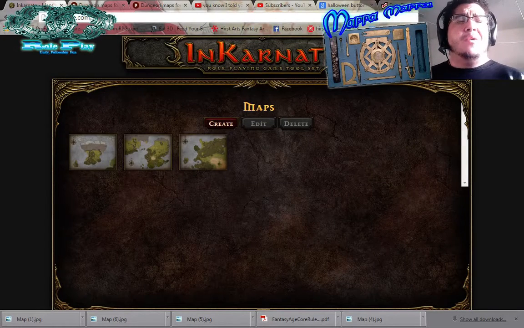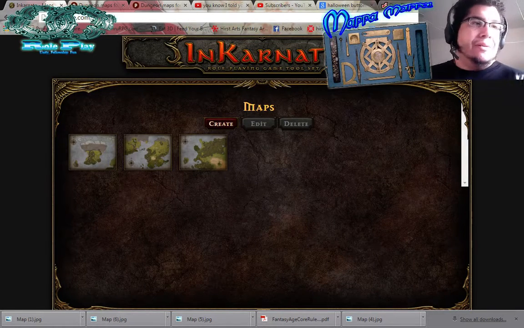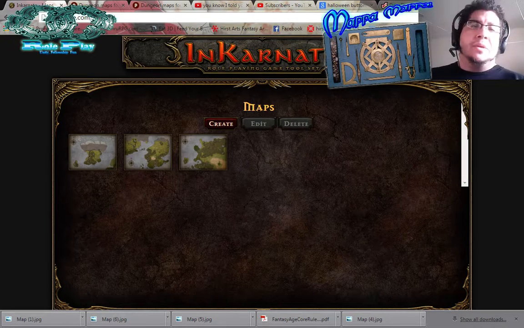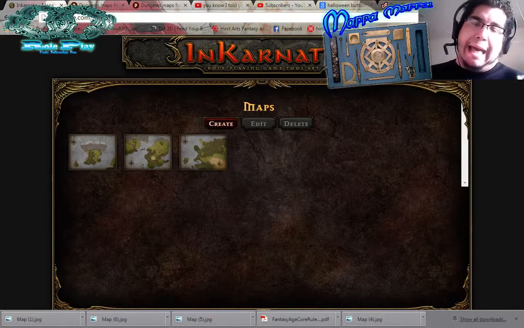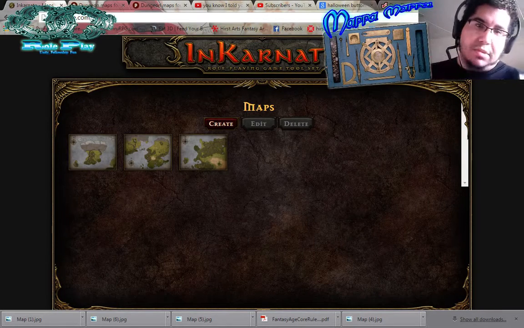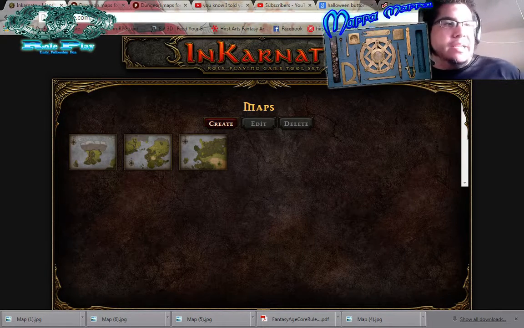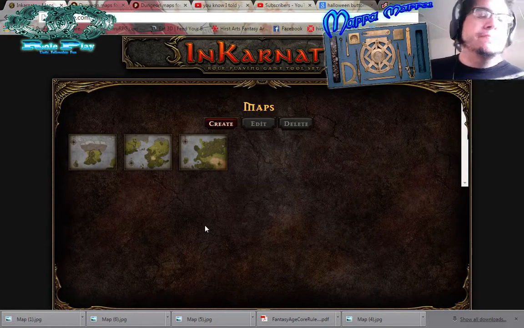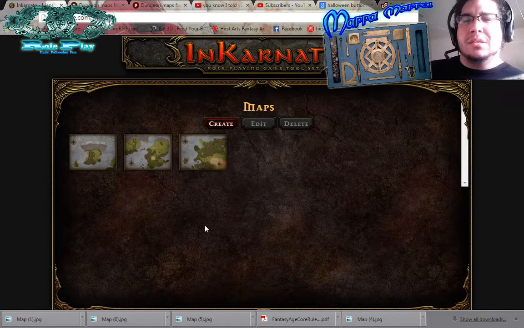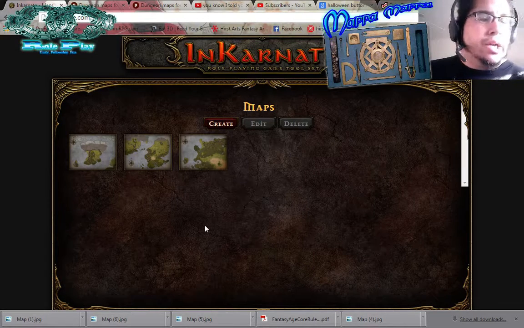We're revisiting Inkarnate. I've been playing around with it a little bit. I've only got 3 maps, and their creation is really fast. It only takes about half an hour to maybe an hour to splop down a map that is quite good. But I've got about 3 things I want to talk about with Inkarnate right now.